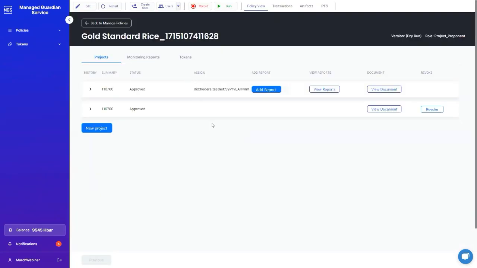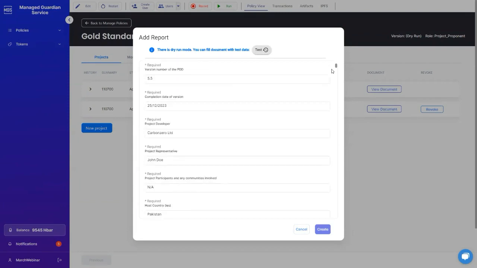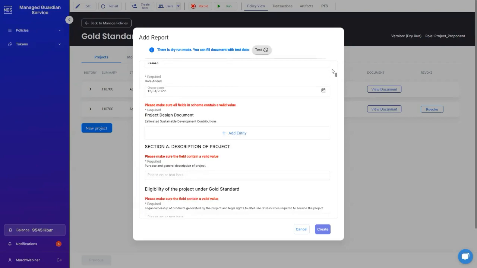Okay, so now the project proponent could go ahead and submit their report. Now, this usually wouldn't occur right after. There'd be some time in between where they're collecting information, they're collecting data on the field. You might have a VVB that conducts an assessment in person. And then you would go ahead and fill this out and update it as needed.